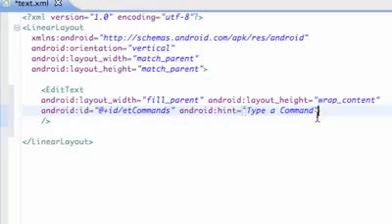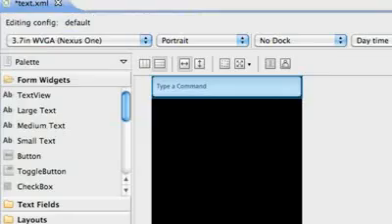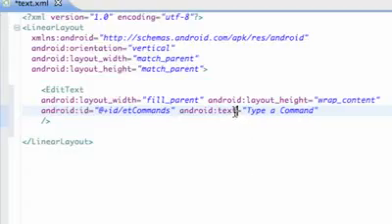So that's pretty cool. You can also add text, but if we said text here, just like when we used it with our button, there will be text in there called type a command, but when they click on it, they're going to have to delete that text. So a hint just gives them a hint, and then when they start typing, it's going to go away. So there we go, that's what a hint is.